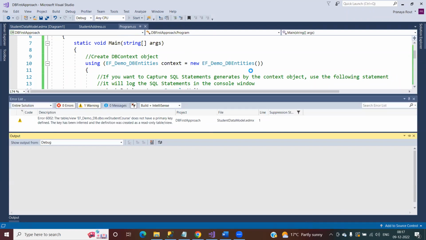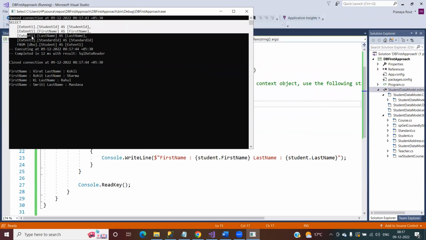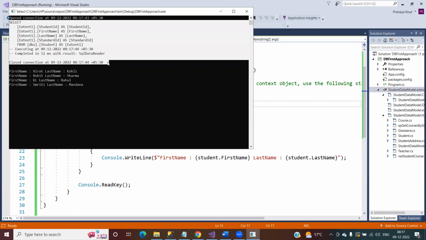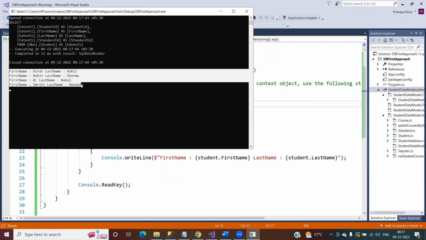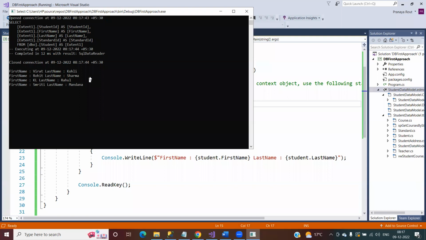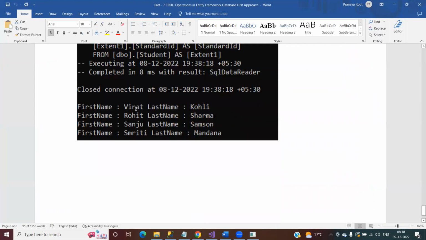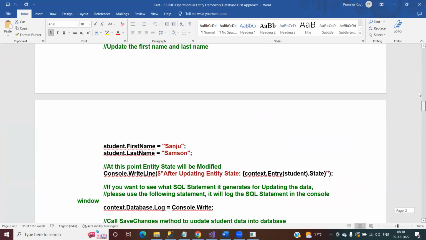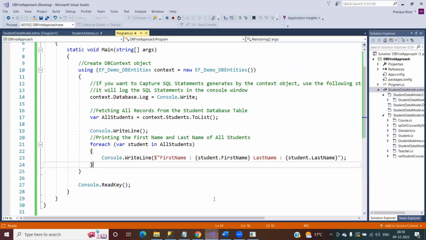So let me run this application. You can see this is the select statement for the read operation, and in this case it is using SqlDataReader to read all the data from the database, and here you can see this is the data. So this is how you can perform the insert, update, and delete operations along with the read operation, the CRUD operations, using the Entity Framework database first approach. Clear, guys?